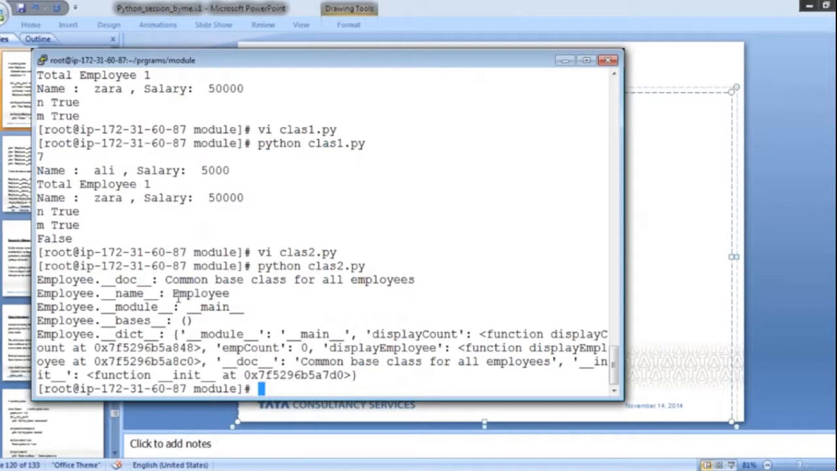Okay, what is the class name? It is employee. What is the employee module? It is nothing but the main module. Employee bases is empty, nothing is there. It is nothing but an empty tuple.